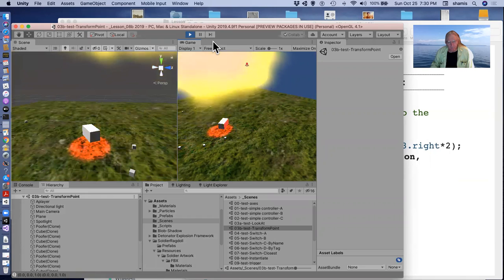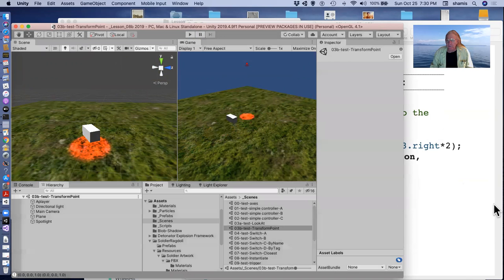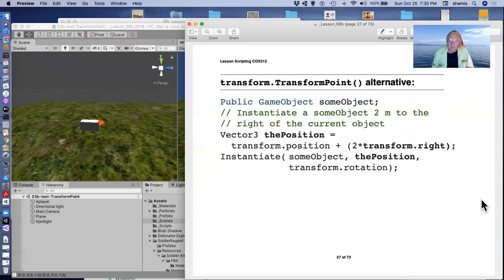And it's just a little particle effect with a residual. So very cool. Here's the alternative using transform.right. In this case, the position is my position plus 2 times my transform.right. So this is definitely a little simpler than using this transform point routine. And I highly recommend using this format.